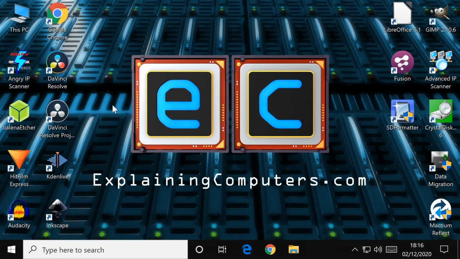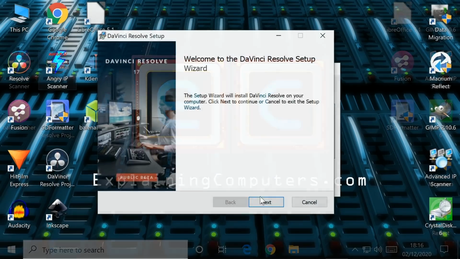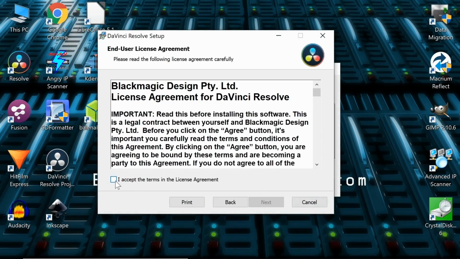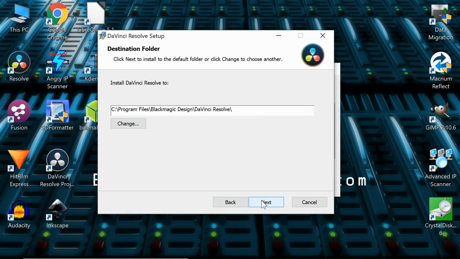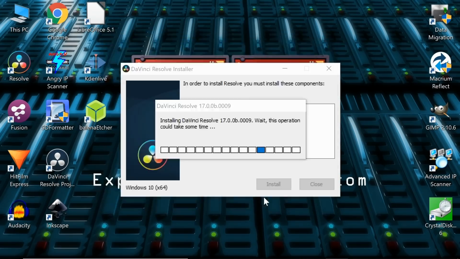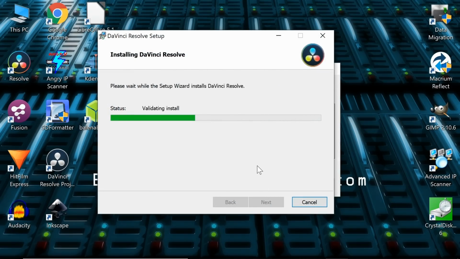Right, here we are on a Windows 10 desktop where we've installed DaVinci Resolve. The installation process is very straightforward, but it is worth noting that it'll remove any previous version of DaVinci Resolve from your computer. For this reason, here I've installed DaVinci Resolve 17 Beta on my test rig, which is a relatively low power machine.